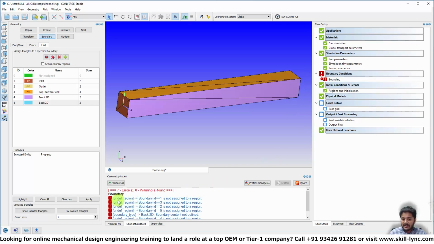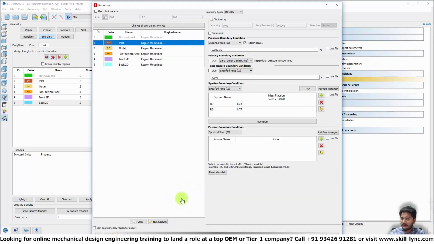So it says undef underscore region, which basically says undefined region. It says boundary 1 is not assigned to a region. Well, what it means is, you have all your boundaries, which is your inlets, outlets and all that stuff, but they are not assigned to a volumetric region. Well, they need to be, right? I'm going to select this guy and I'm going to select region 0.